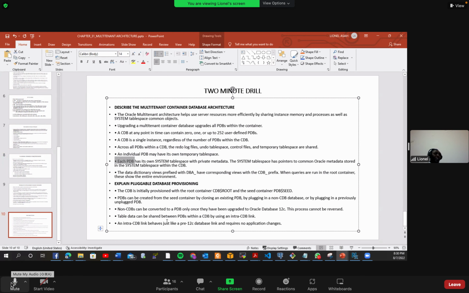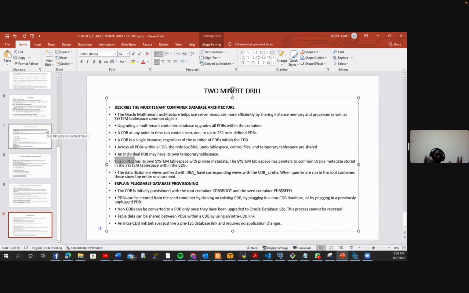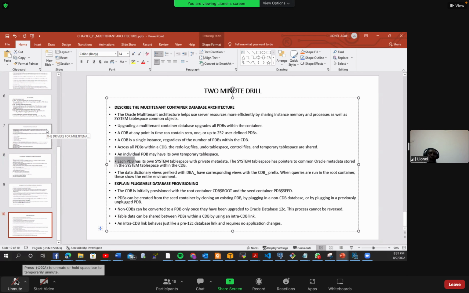Table data can be shared between PDBs within a container database by using an intra-CDB link, within the container. An intra-CDB link behaves just like a pre-12c database link and requires no application changes. So that's a summary of virtually what we have in chapter 31.